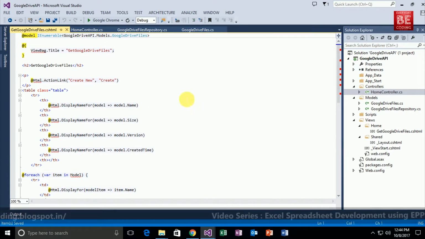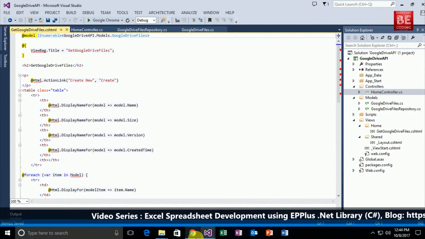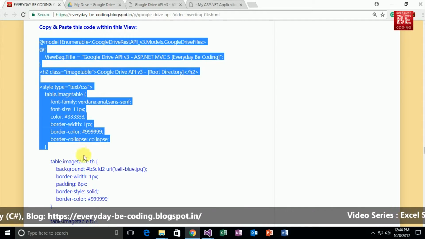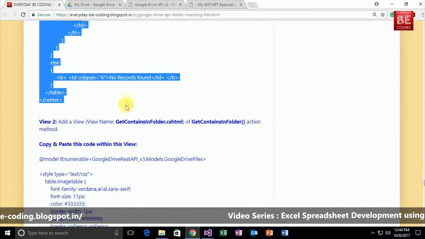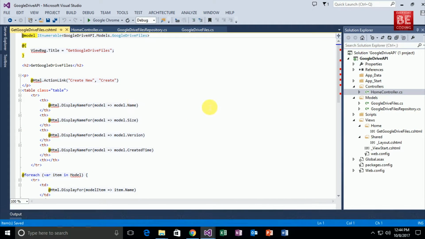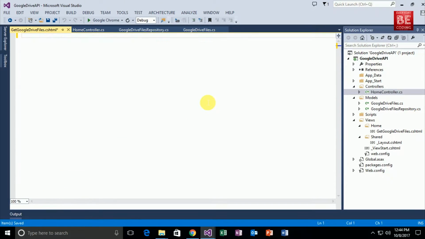I just modify some view code. Just go to my blog. Within my blog I just copy my view code. Just copy this specific view code. Okay, and go to my Visual Studio. I just replace this specific view code.